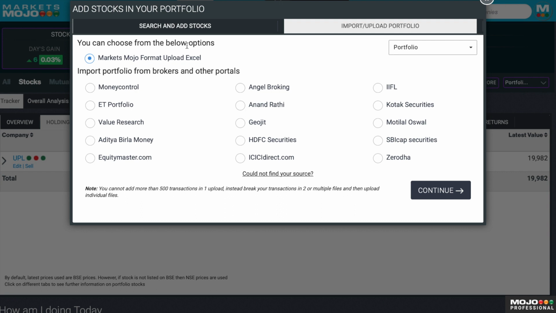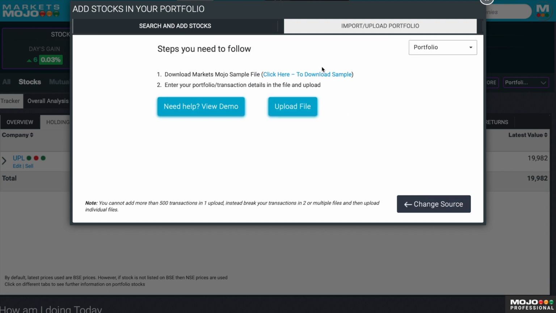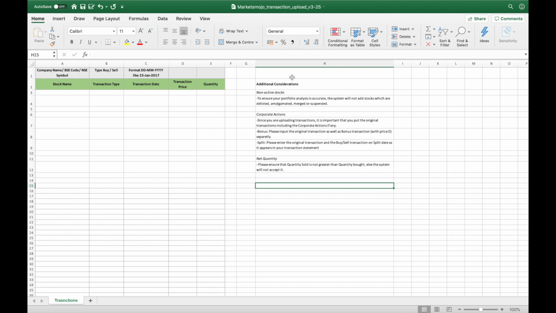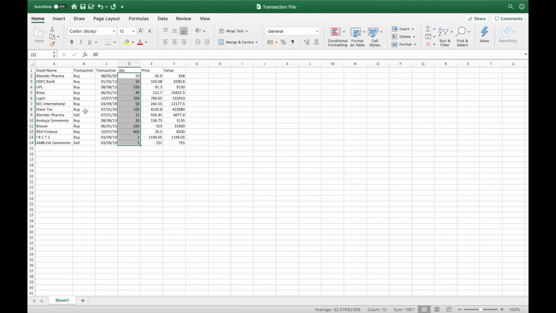In our case, let's go with the Markets Mojo format. Let's click on Continue. Click here to download the sample file. This is the Markets Mojo upload format. Here are some of the considerations you have to keep in mind. These are some of my transactions I would like to upload to the portal.